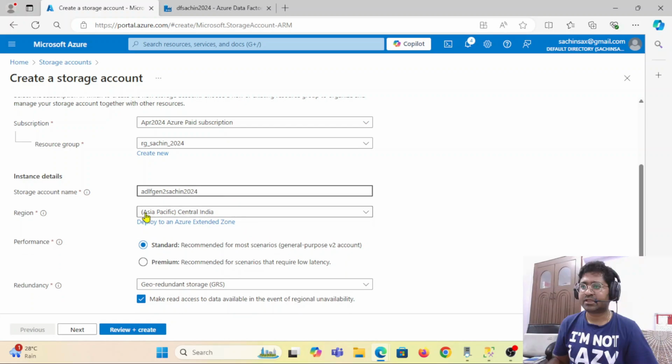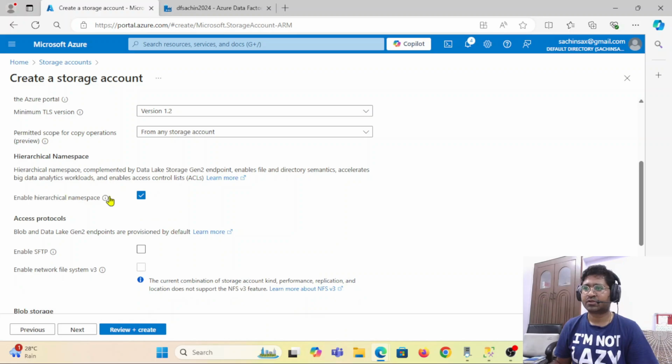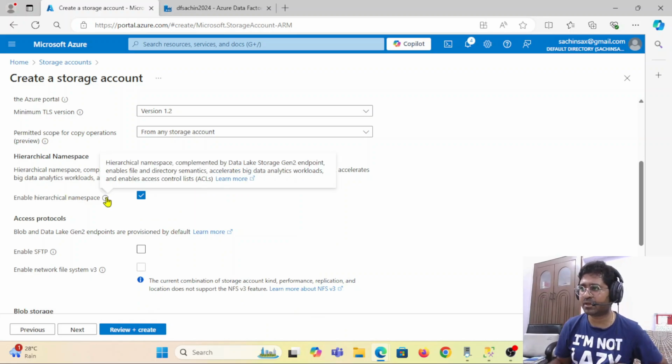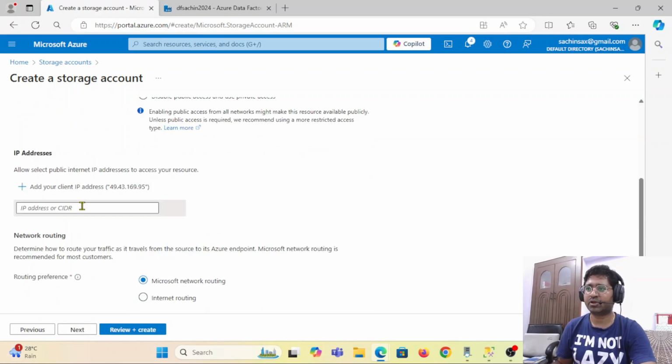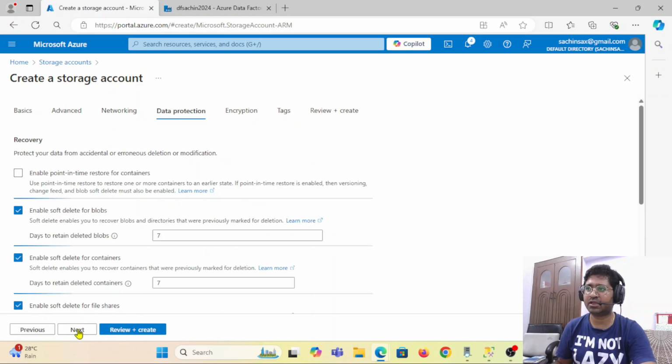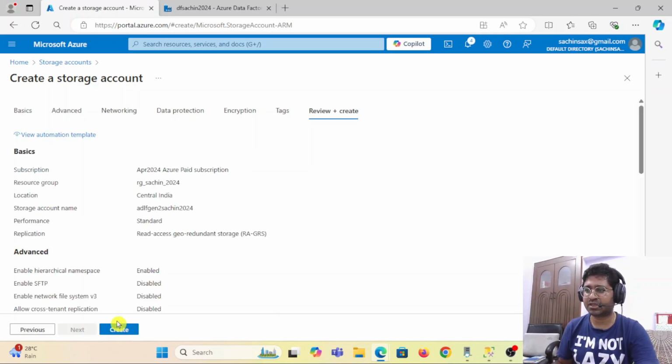So I'm going to select the region name as usual and select next, and make sure you enable hierarchical namespace, which is the ADLS Gen2. It's going to show that hierarchical namespace is complemented by Data Lake Storage Gen2. I'm going to enable this because I do not need blob storage, rather I need an ADLS kind of data storage. I'm going to keep all these settings by default: networking, data protection, encryption, tags, review and create. So I'm just creating here.